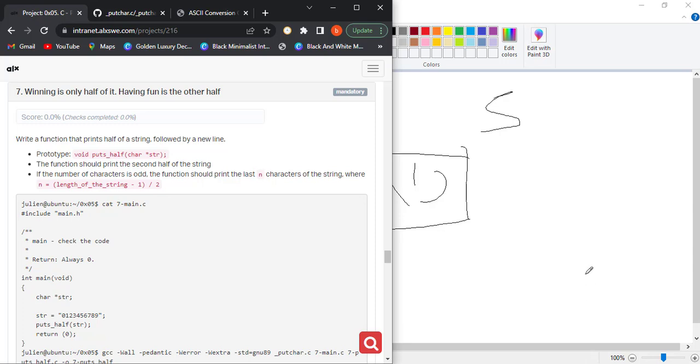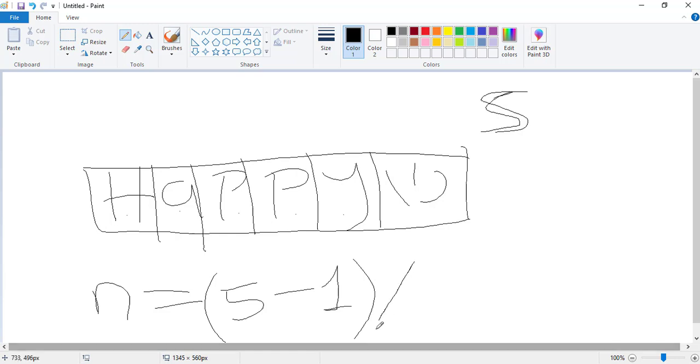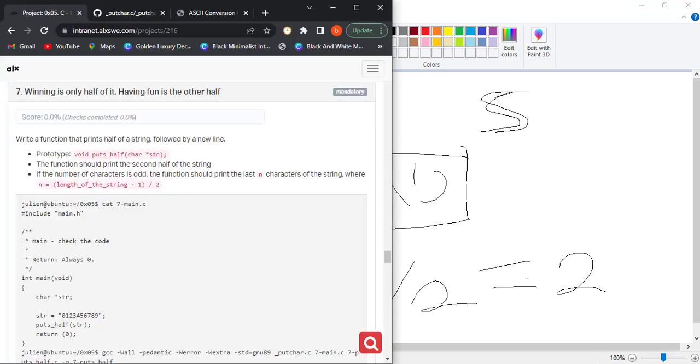So let me show you what this is. Take note of this. n is the length of the string, minus 1, then divide by 2. So this is what they mean here. The length of the string here is 5. So our n that we are asked to print should be 5 minus 1, which is 4, then divide by 2. So this will give us 2, right? So they said length of the string minus 1 divided by 2.